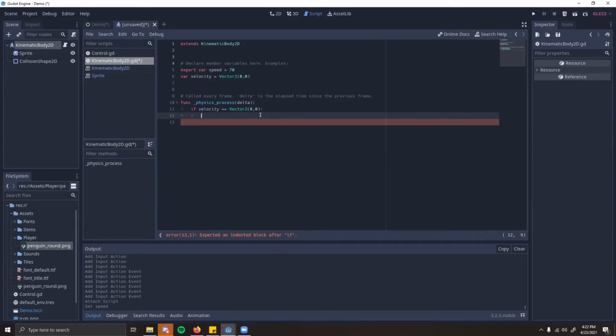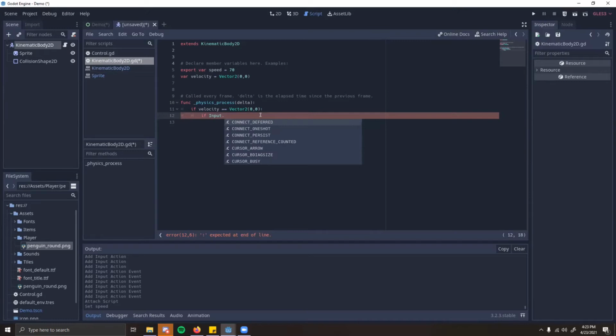Now we're actually going to be working with those input buttons that we created earlier. The function that we want to be calling is called is_action_pressed. So we're going to make another if statement. We're going to say if Input, so we're calling an input object dot is_action_pressed. As you can see, the autofill will bring all of these up for you. So we're going to be going over to is_action_pressed.